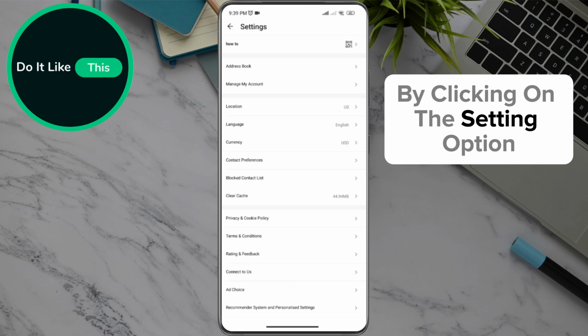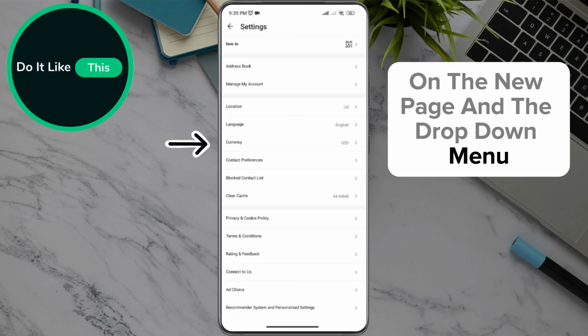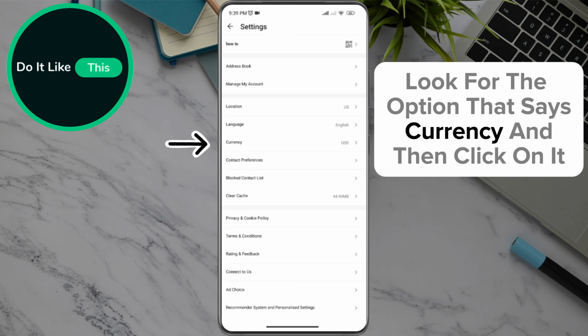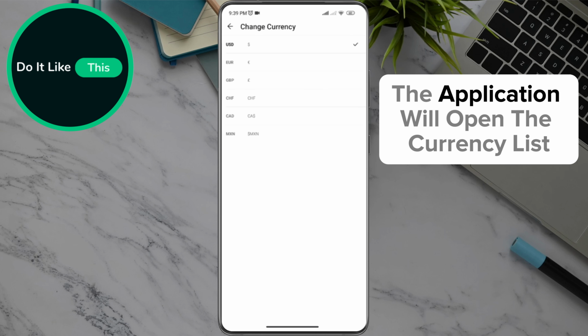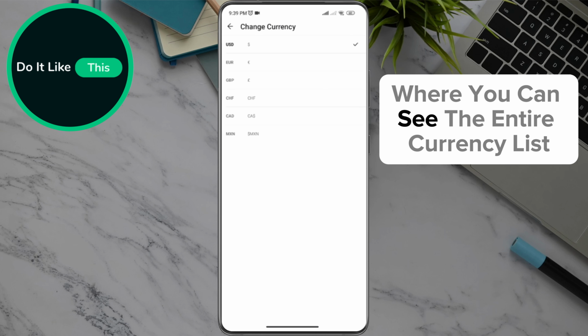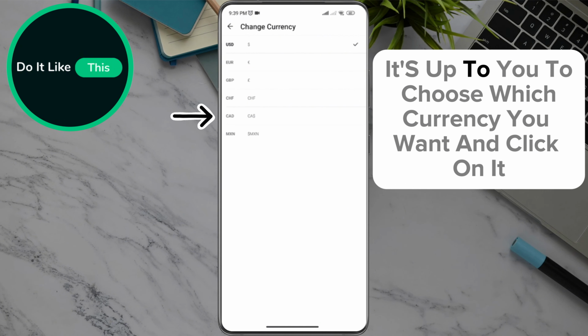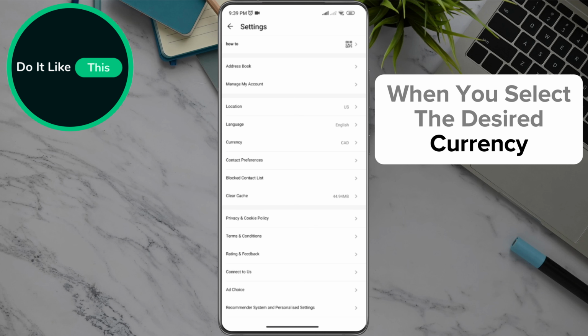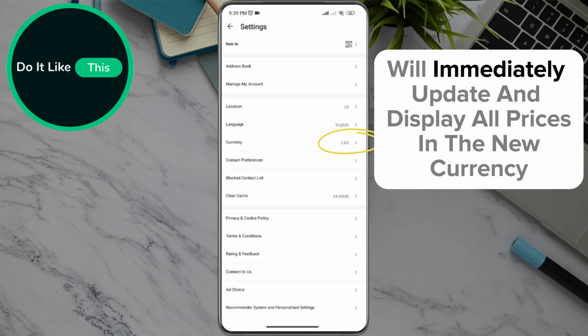By clicking on the settings option, on the new page, in the drop-down menu, look for the option that says Currency, and then click on it. The application will open the currency list, where you can see the entire currency list. It's up to you to choose which currency you want and click on it. When you select the desired currency, the application will immediately update and display all prices in the new currency.